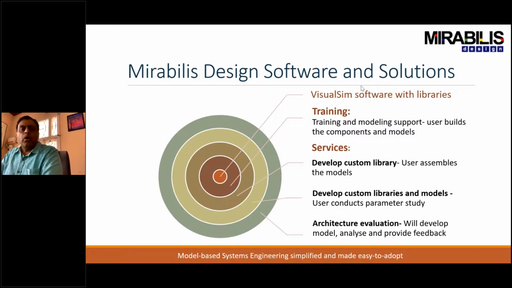Now, what does Mirabilis Design provide? We have 3 things that we offer you. The VisualSim software, which is the tool you saw that I was using to demonstrate the different capabilities, and the libraries that go with that, the training, and the third one is services. We can build custom blocks, custom models, but also come in and do architecture analysis for you. So we can do all of those as well.